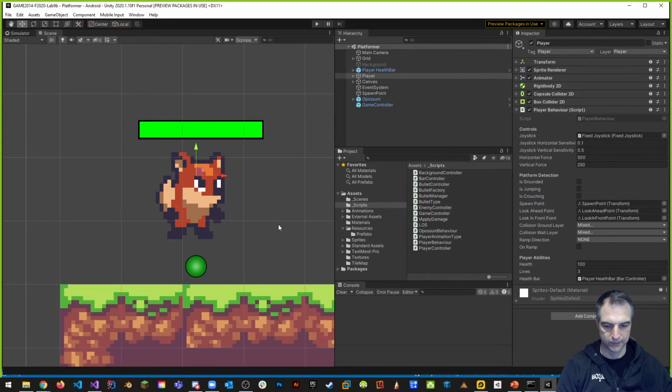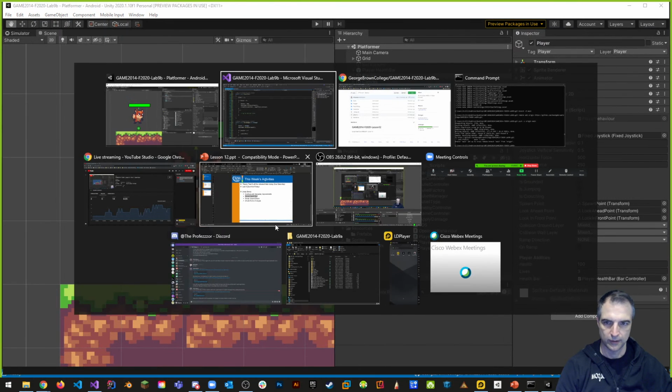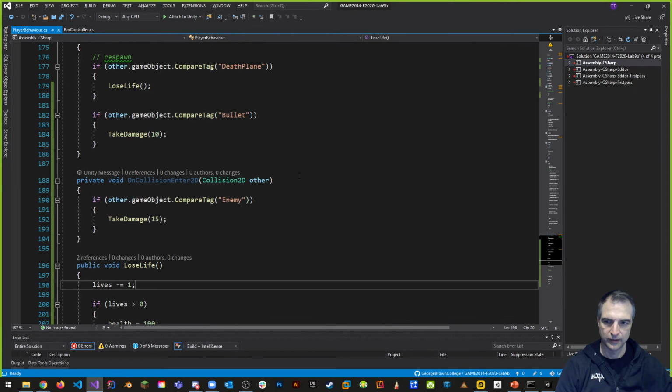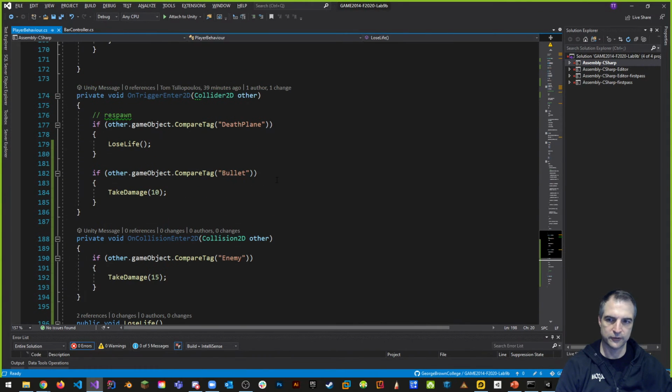Okay, well, let's think about this for a second. If you enter the trigger twice, that's weird, right? Why should we enter the trigger twice? Why is that even a thing? And here's something: do we want to do this? So the death plane, lose life, right?